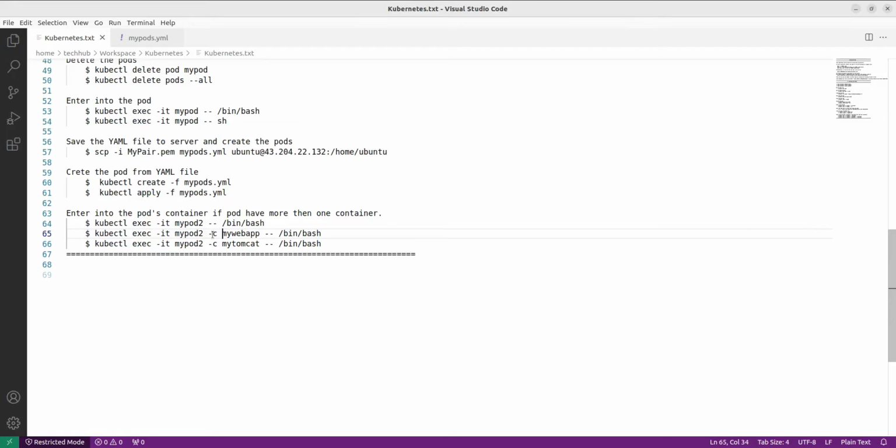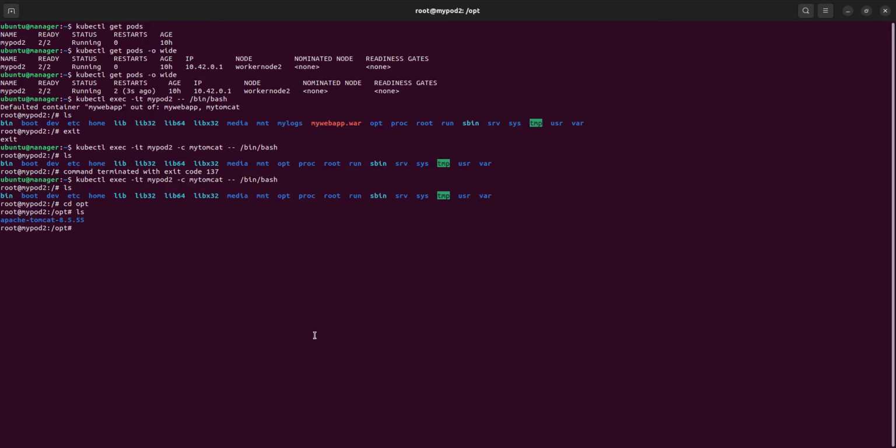C stands for container. This is the pod name, my pod. Under this pod I want to enter into the container. Which container? C. Container name is my web app or Tomcat. It will enter into the corresponding container. Okay, exit from here. Now if you give here my web app, it will enter into my web app. You can see here, and if you ls, see here, ls, so it is there.